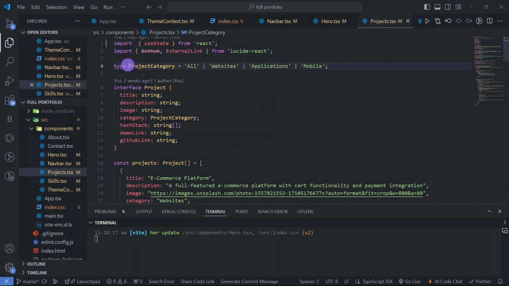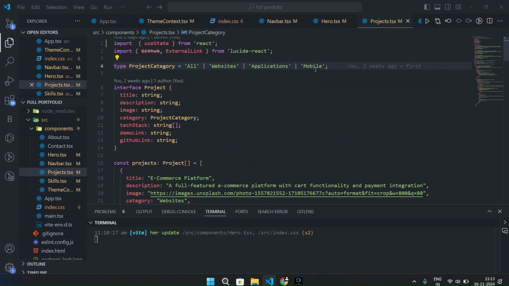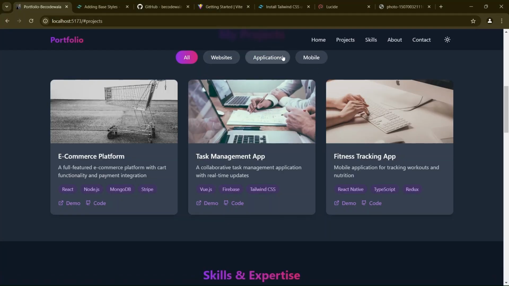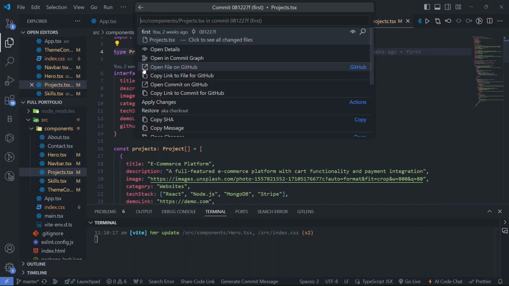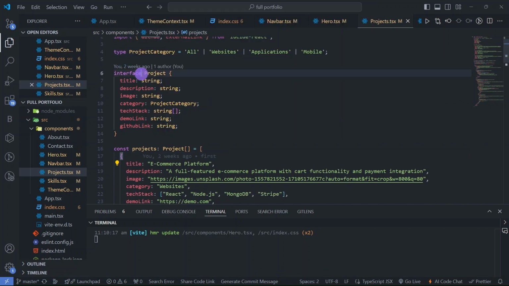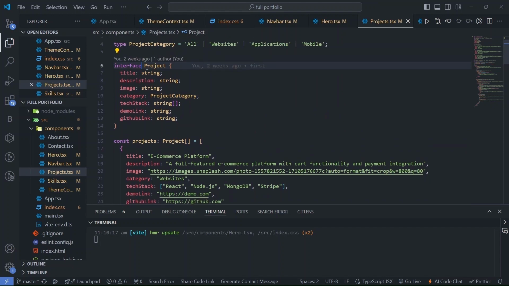Here for the project category, it will be all, website, application, mobile. You can see the all, website, application, mobile. Simple, right? Now we have created an interface. So why are we creating an interface? To use in our project wherever we need. Once you create it, we can use it wherever we need. So we have created the interface with the name Project.